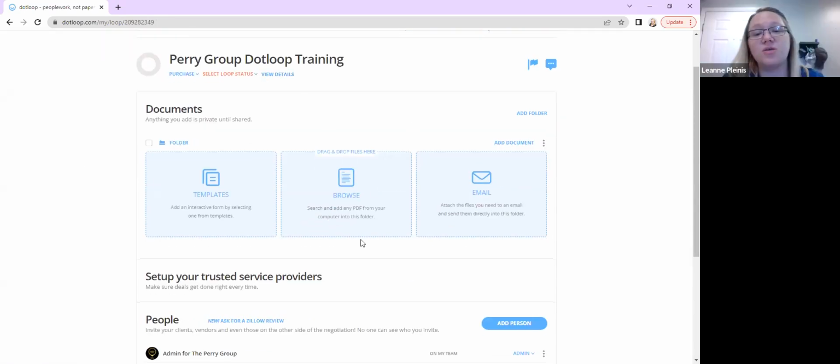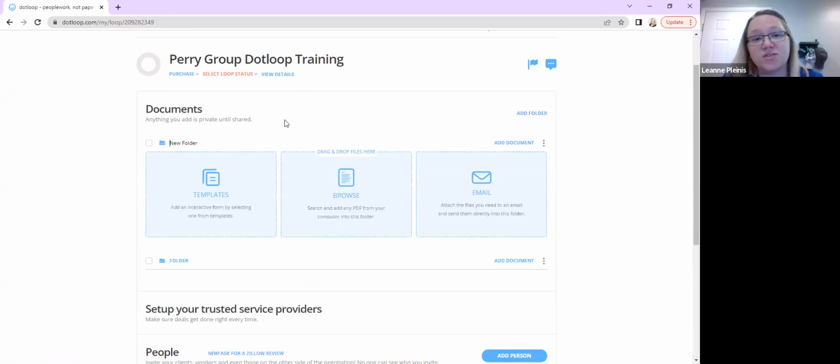So in Dotloop, you have this very basic setup: you have your templates, you can add a PDF, and you can also add folders. So in Chris's example, if you're offering on several houses, there's 1, 2, 3 main, and then you can go down here and rename this folder First Street.